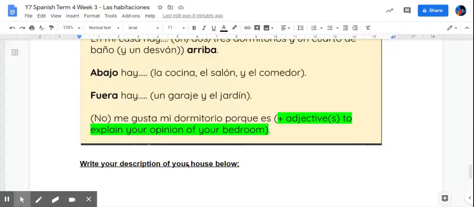Don't be afraid to play with the language. You've got loads of vocabulary from last week and now this week to talk about your house, describe it, give your opinion of it. Don't be afraid to have a go. You're going to make mistakes. You know how I feel about mistakes. I love them because that is how you learn. What don't I like? Google Translate. Don't use it. You don't learn anything.